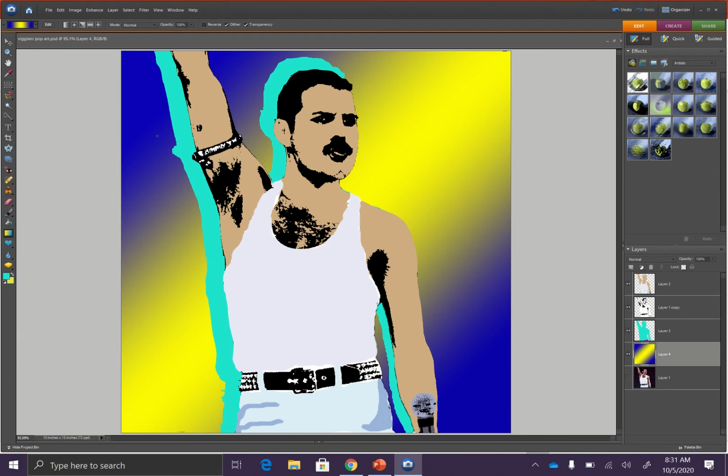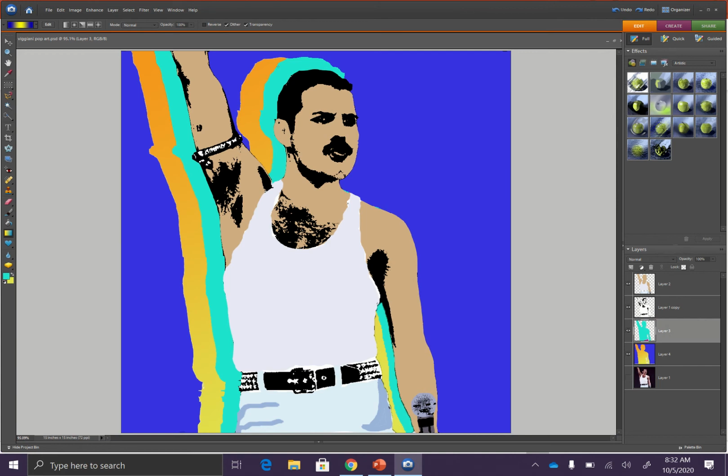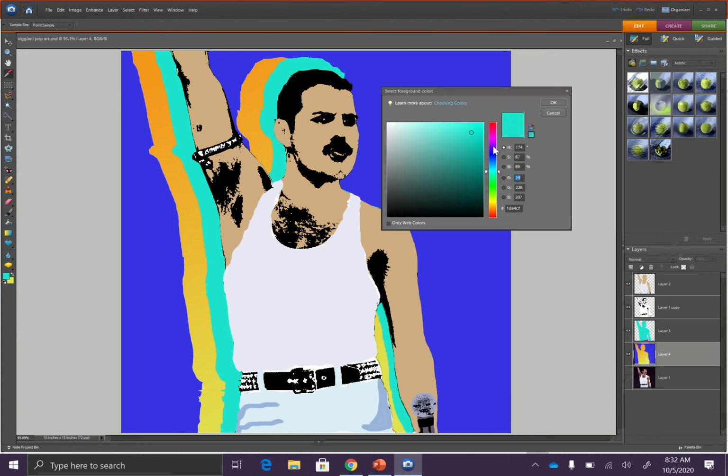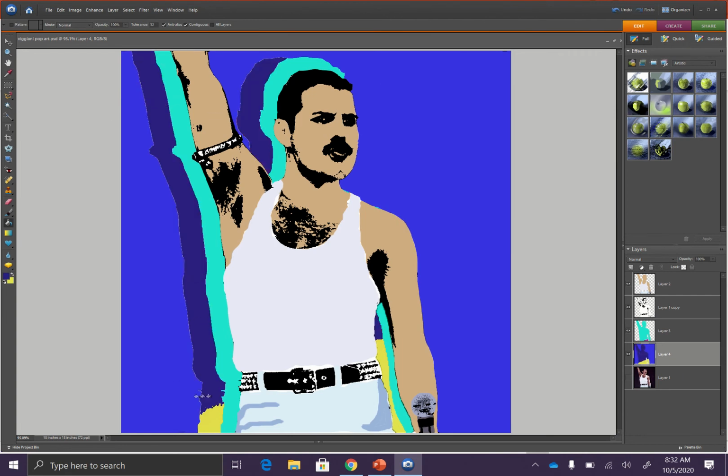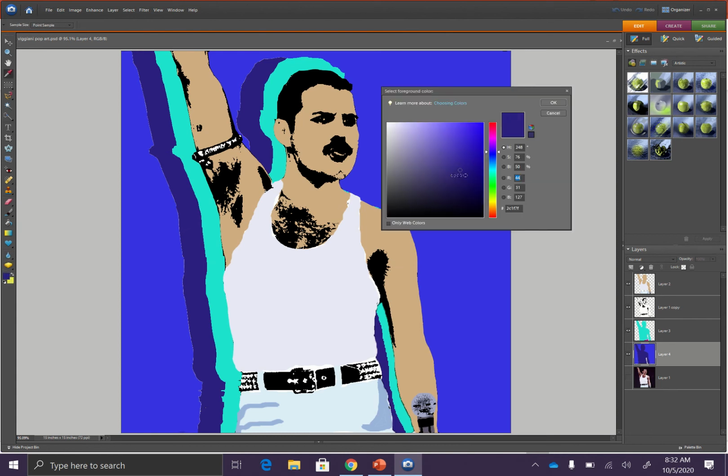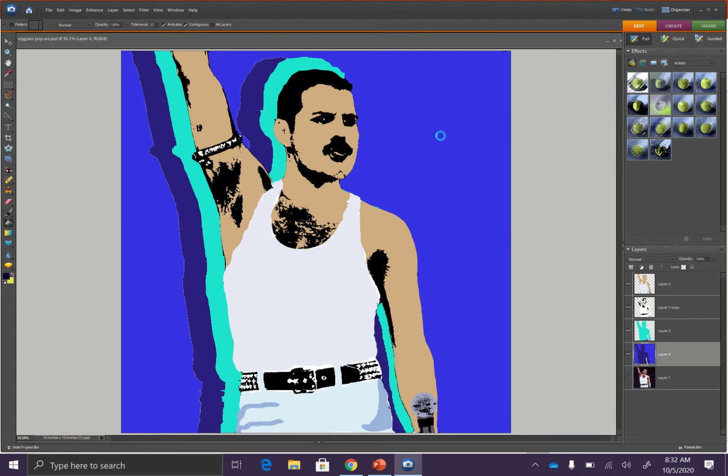Or I can keep going in and changing like the skin tone or maybe the shirt or the jeans. But let's say I didn't like this. I can Control Z, undo it. And I can go again on layer 4 and maybe just change the colors. Click on my paint bucket tool. Maybe I want to do like a navy blue on this orange. And then maybe I want my background to be almost like black. Okay.